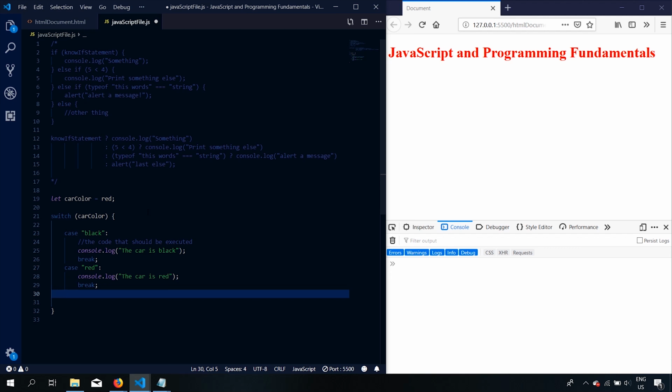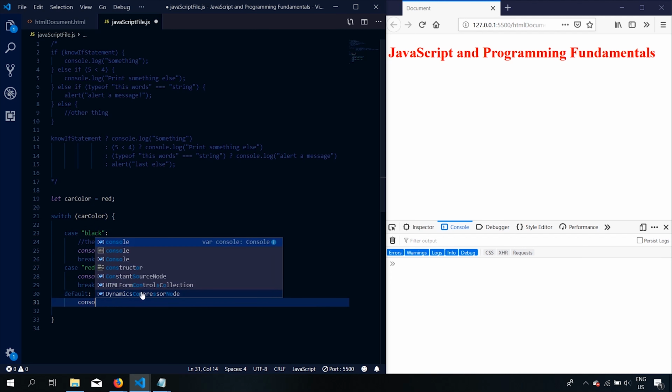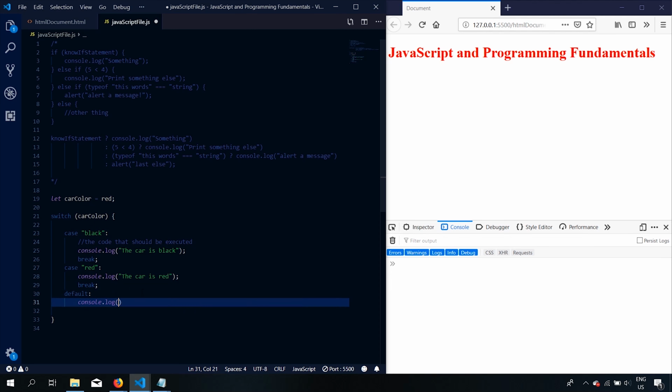Additionally, we can put a default code that should be executed in case none of those cases are equal to our variable. To do that, we put default, colon, and here console.log, we don't know the color of the car.